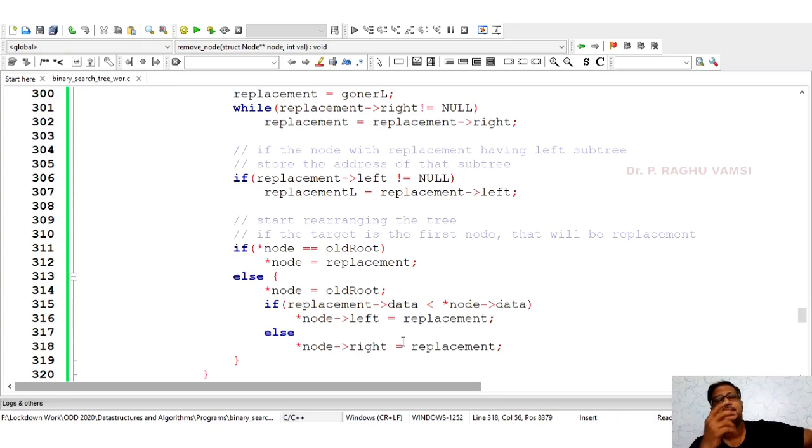That means the replacement is a value which is the maximum of the left subtree. That node is to be placed to the node which is to be deleted, on its left side, when the replacement data is less than the star node data. Otherwise, we need to place this replacement at the right side of the star node. So once you do this, then we need to go for the next step.